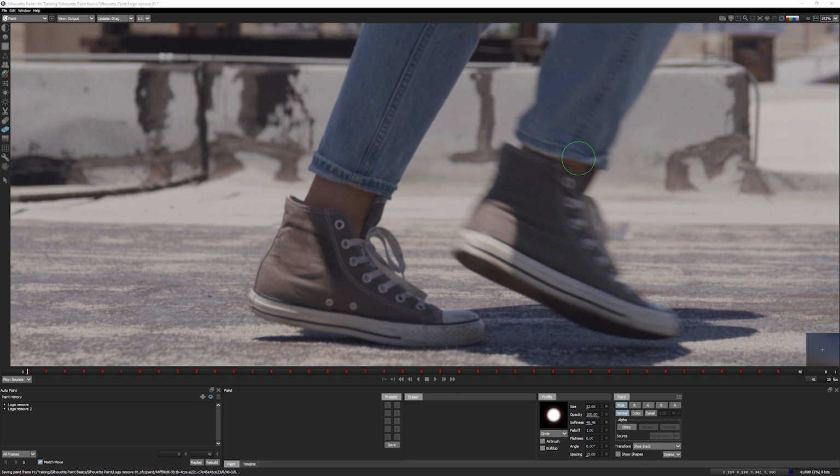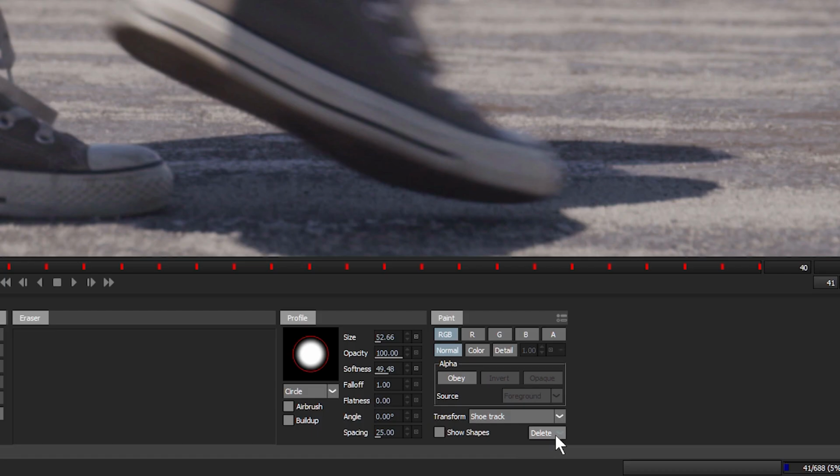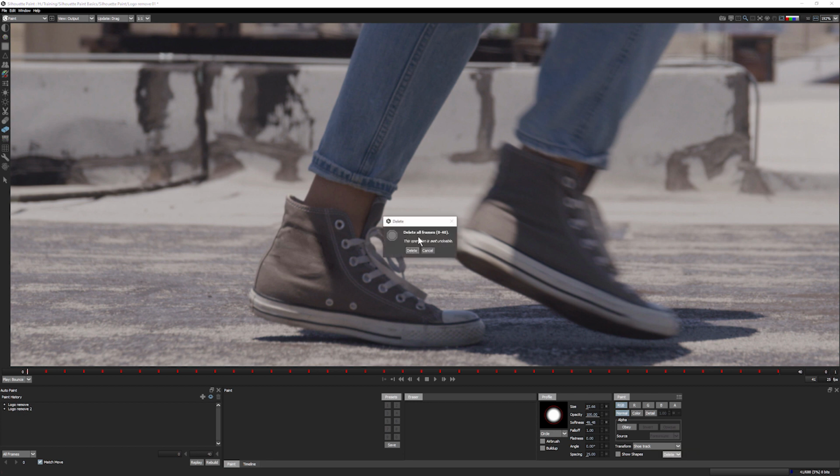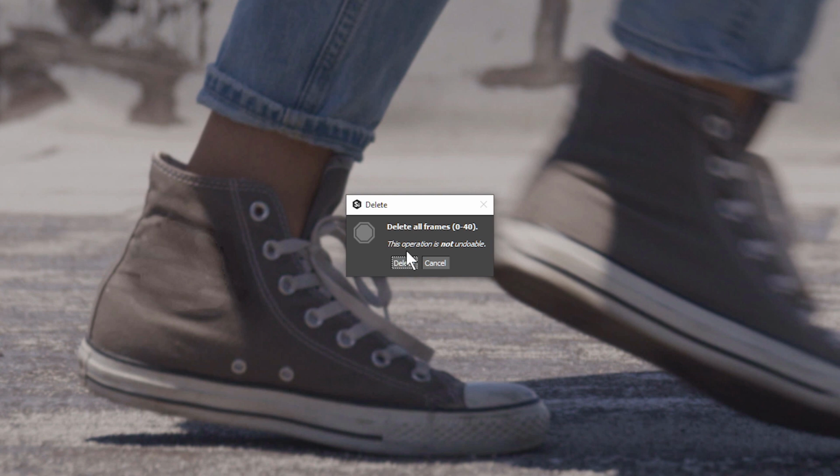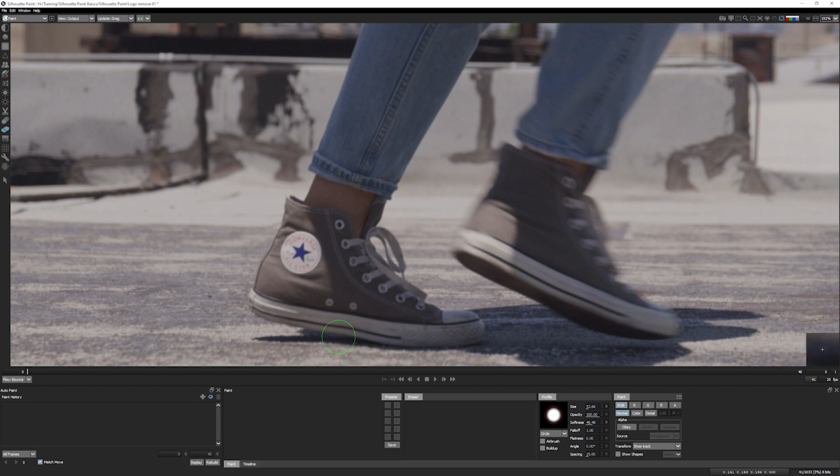Now, because I don't want to keep any of the work that we've already done, I'm going to come down to the bottom right hand corner and go to Delete All Frames. And this is basically the nuclear option for Silhouette Paint. This will get rid of all of our frames, and as it warns here, the operation is not undoable. Are we absolutely sure? Yes, I am. Right, so we're going to start again from scratch.